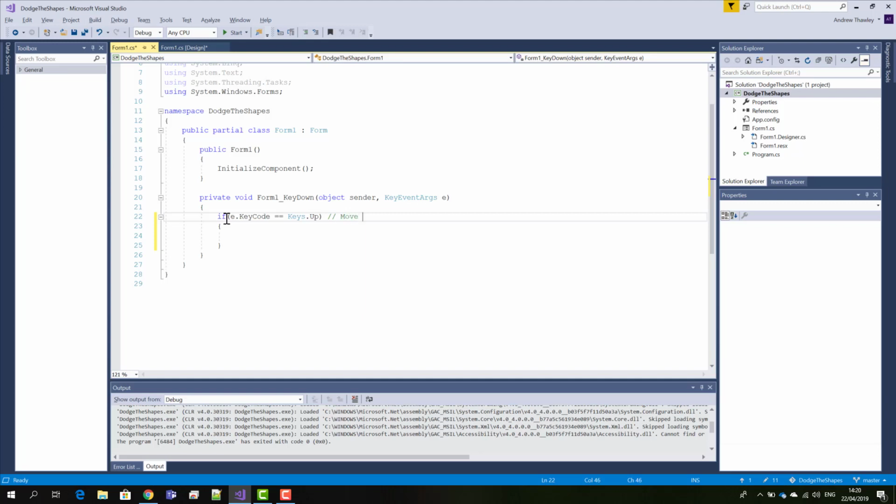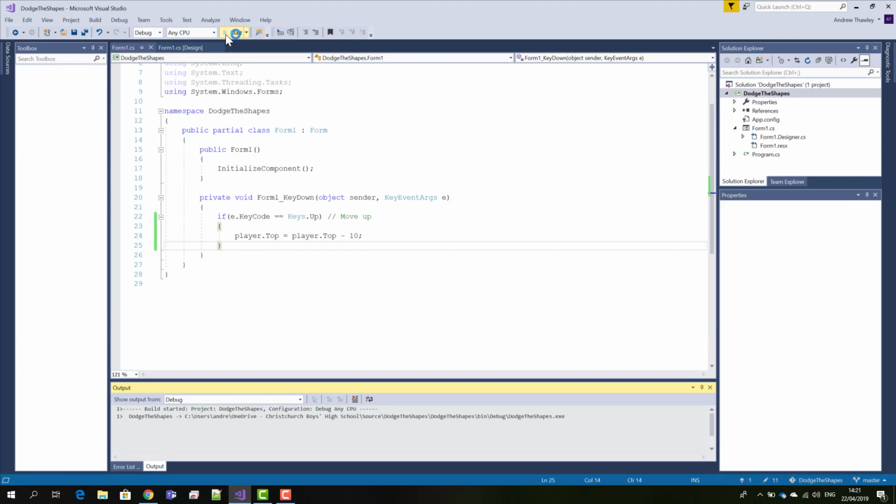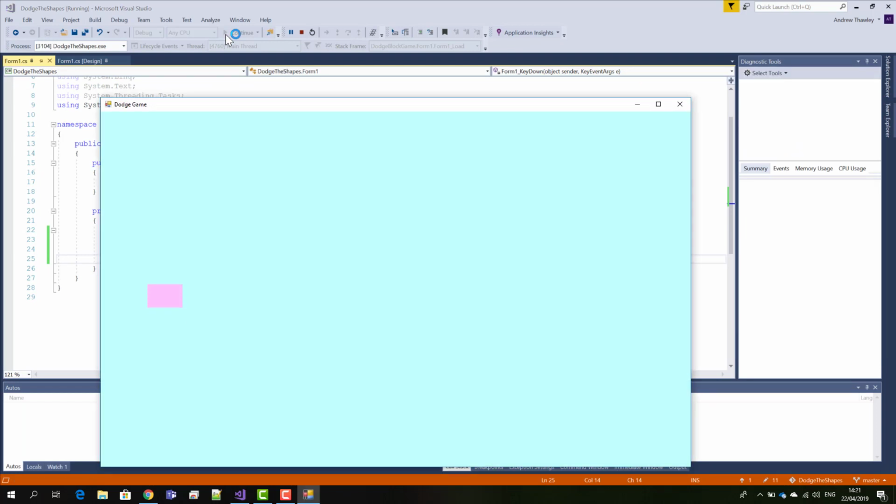So that's going to be move up. Now what we need here is the player object. Dot top gets us the top left corner, the position, and it is going to become player.top minus however much I want to move. Now if I click on start and run this, if I press the up key, it moves up.